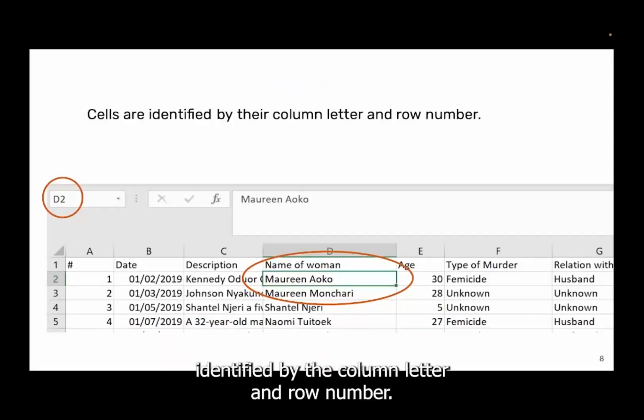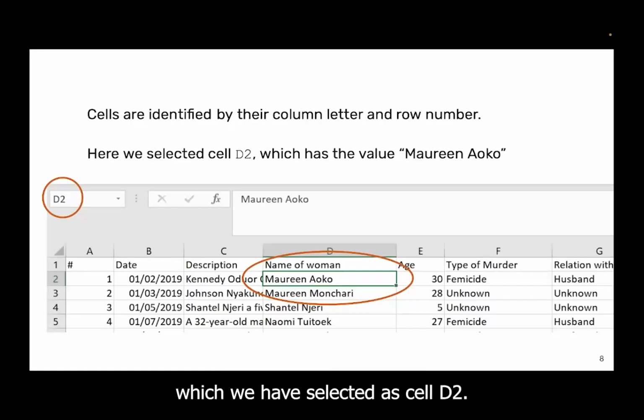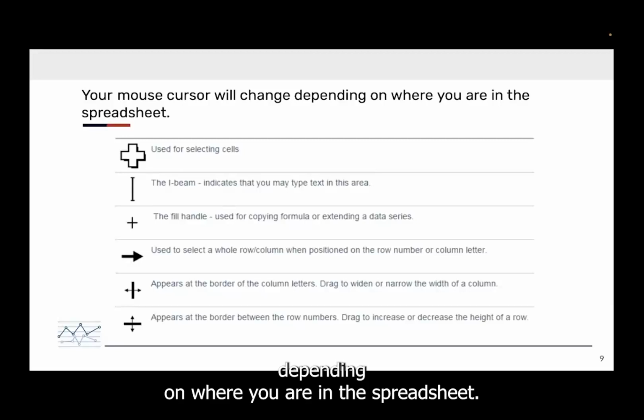Cells are identified by their column letter and row number. For example, on screen, we see Maureen Aoko, which we have selected as cell D2. Your mouse cursor will change depending on where you are in the spreadsheet.